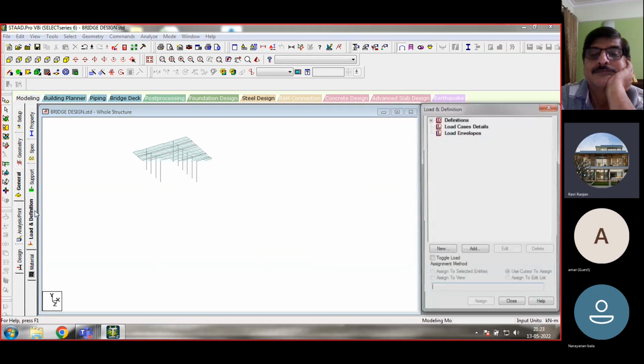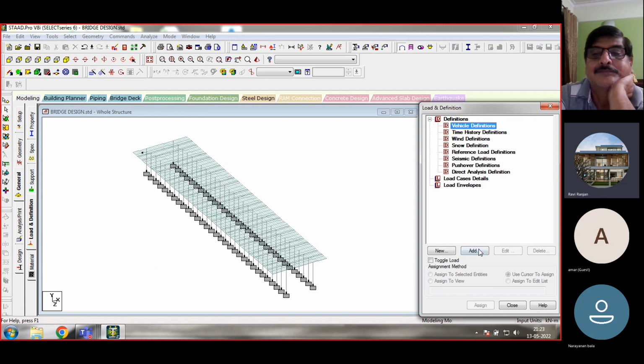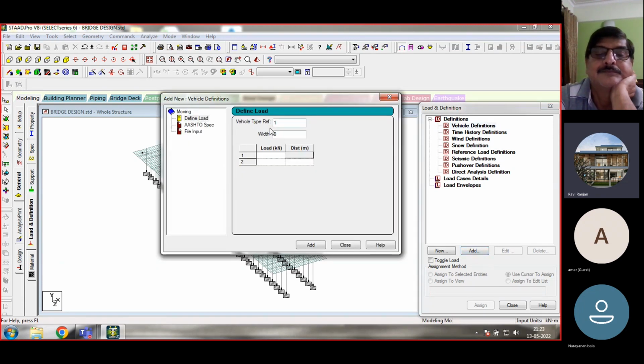Then next, load and definition. See, in load definition we have to define vehicle load. So select this vehicle definition, add, and now we have to specify the vehicle type reference. We have only one vehicle, and we have to specify the front width of the vehicle. Suppose our vehicle width is about 1.5 meter from the front, and now we have to specify the load. First we specify the front tire load, and it depends on which vehicles we are using, truck or 16 wheel tire vehicle or 8 wheel vehicle.